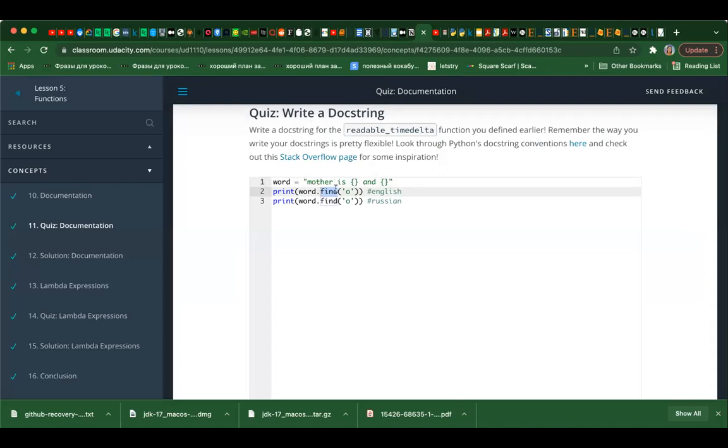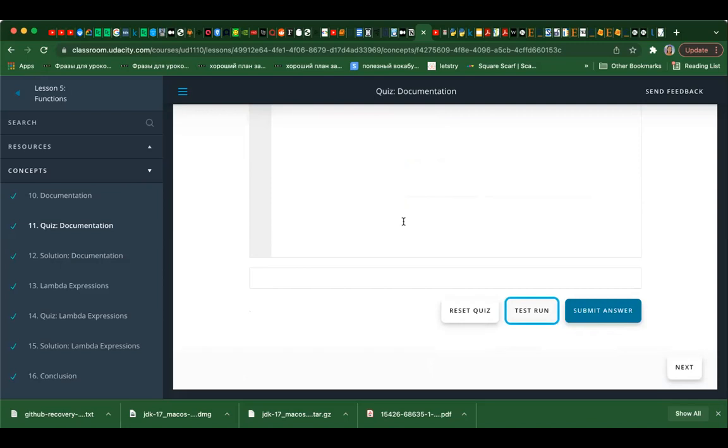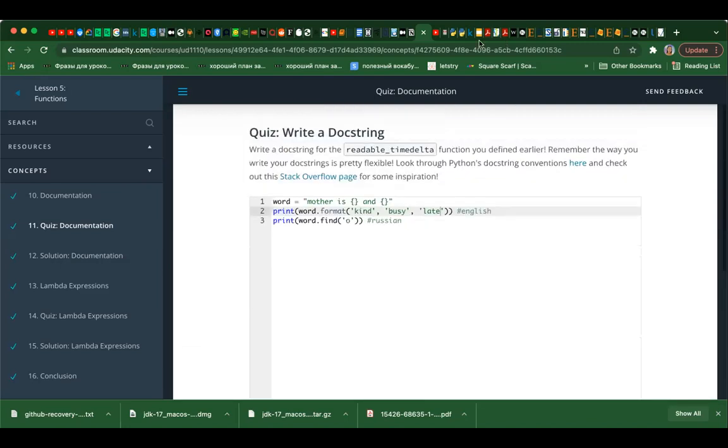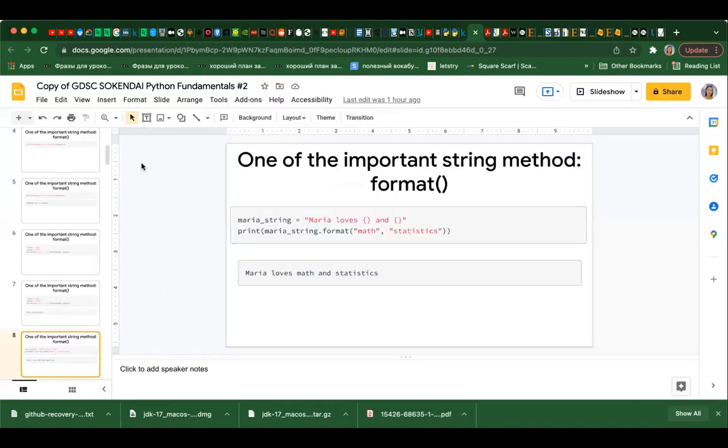We say format and put, for example, yes, you're right. Okay, let's go further.